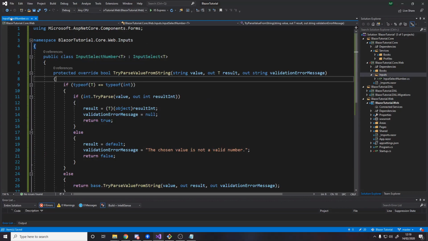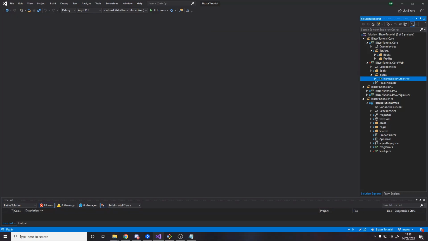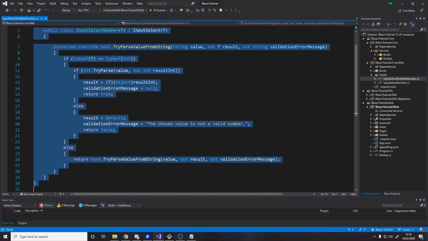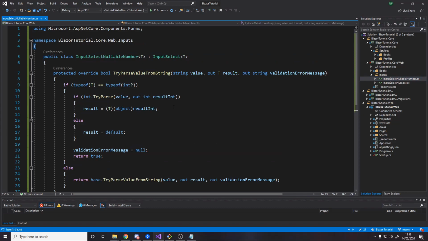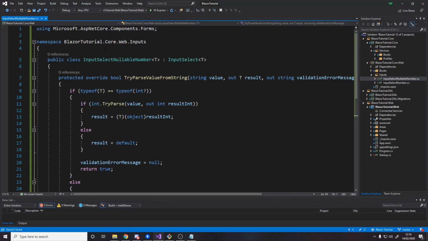Now this is for a number, but this int is actually different to a nullable int, which is this. So we want to make another version of this for nullable numbers. So I'm going to copy paste it, and I'm going to call it the input select nullable number. Nullable. Okay. And then I'm going to copy the nullable version. Now, as I said, if you want access to this, which you probably do, just look down below. But the only difference really is that the type is a nullable int and try parse it and so on.